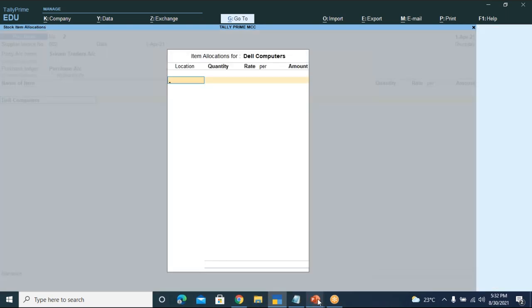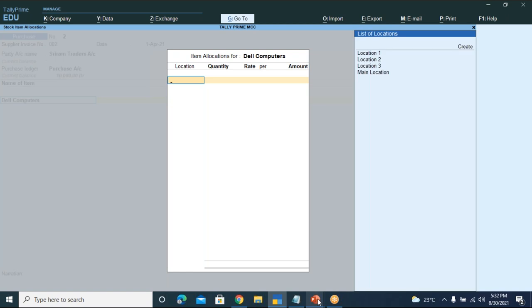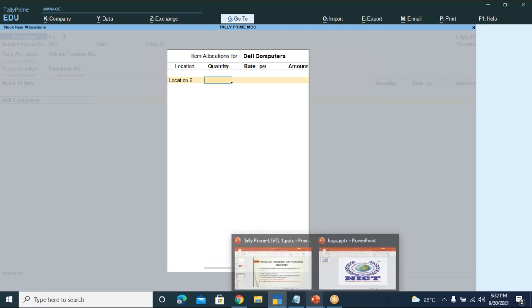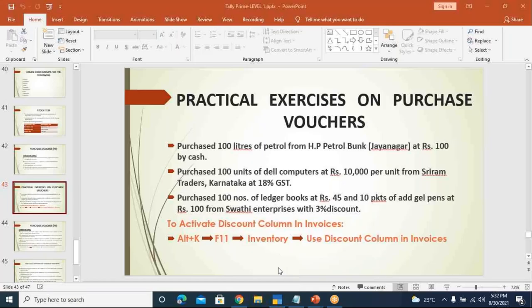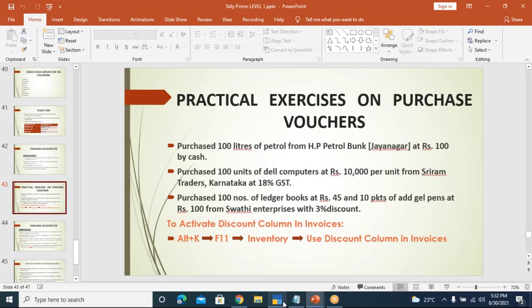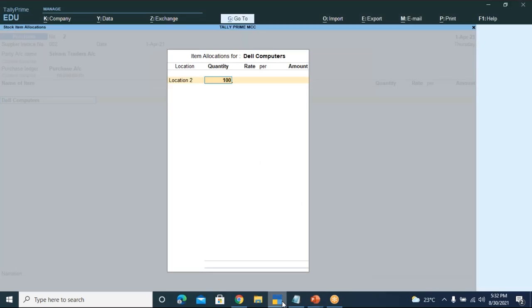Now Dell Computers, now you can choose any location, location 1, 2, or 3. Now quantity, how much has been purchased by the company? The company is purchasing 100 units of Dell Computers at 10,000 per unit from Shriram Traders. So 100 at 10,000. Let's update the same here.